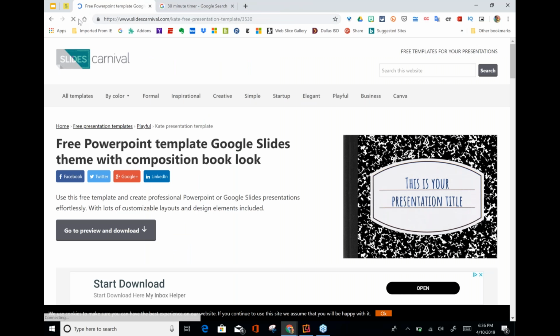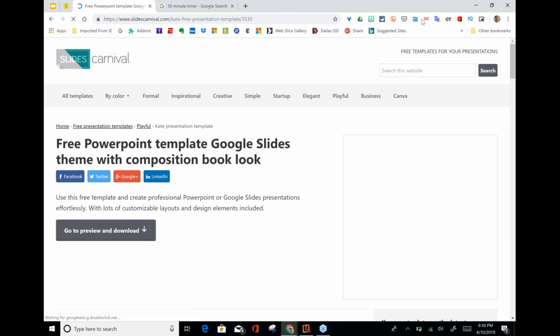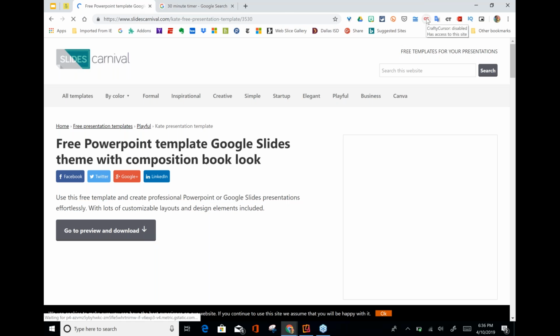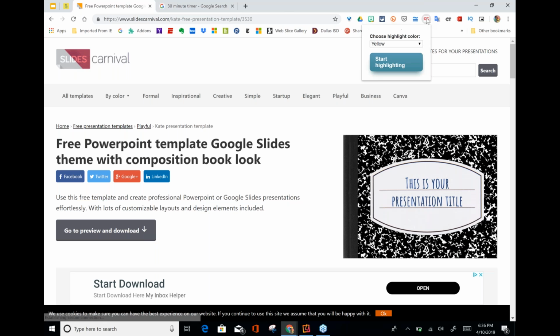I'm going to refresh my screen here. And now I have the CC, which is the Crafty Cursor, enabled. So this time I'm going to click on it. And what it allows me to do is to highlight my cursor. And I can click start highlighting, and immediately it will begin highlighting, and everything works well on the page. So I just absolutely love this one. It allows students to stay focused on where I am, or if I'm pointing something out on the screen, I can do that.